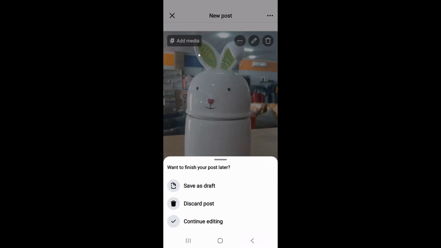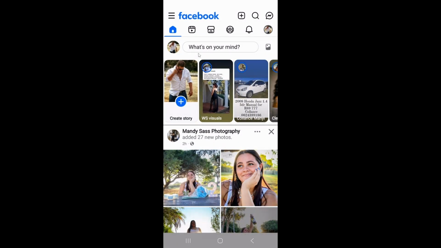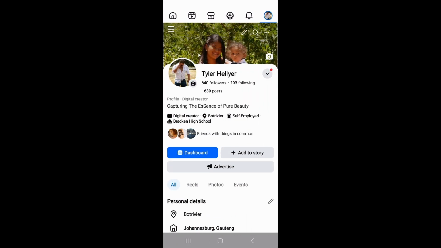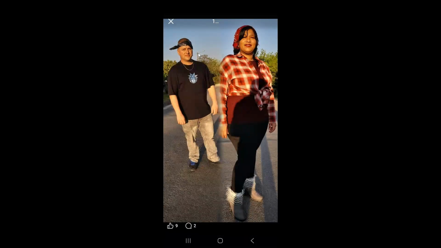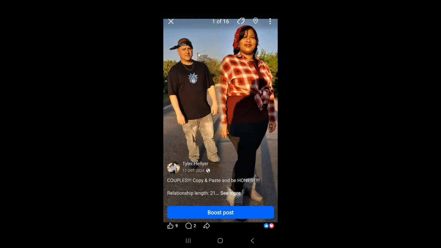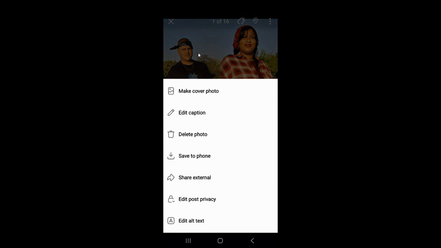Now, there are other ways of doing this, so quite simply, let's go into our profile, and here we can go to photos, and under photos, you'll be able to perhaps see a particular photo. Right, now what we can do is go ahead and click on the three dots on the top of the page, and here you can share externally.